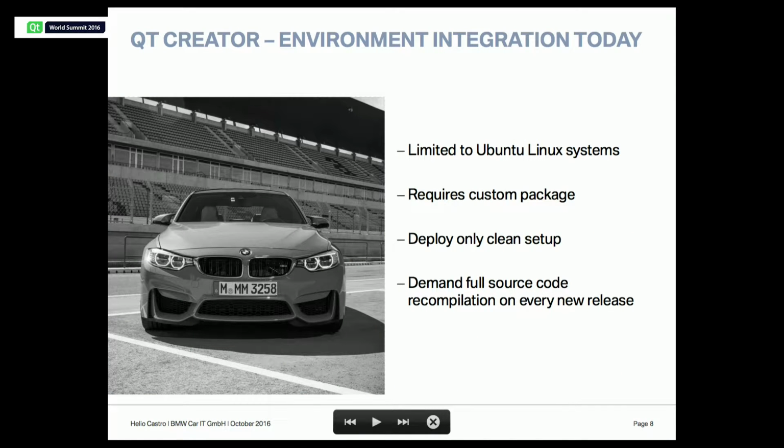So, the integration today, what is the status? We are limited to Ubuntu Linux systems. We require custom packaging. It means every time we need to compile a new QtCreator, every time we need some updates. Deploy only a clean setup. It means no configuration at all. And you know that all developers do exactly the same as each other, right? Everyone keeps the same environment on their machine. Doesn't matter if you have an IT department that says, no, your environment is closed. Developers always find a way to screw up their machines. And that's why you need something that makes it easier to control. And today we demand full source code recompilation.